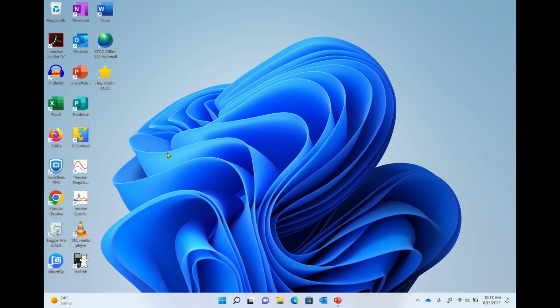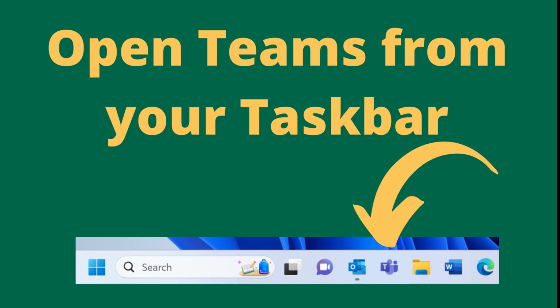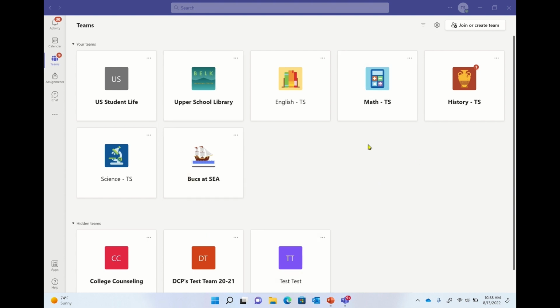Microsoft Teams will act as our learning management system for this school year. So let's open it. Now I'm looking at all of my teams. I click over here and see that Teams is highlighted, so that's how I know that I'm looking at Teams.